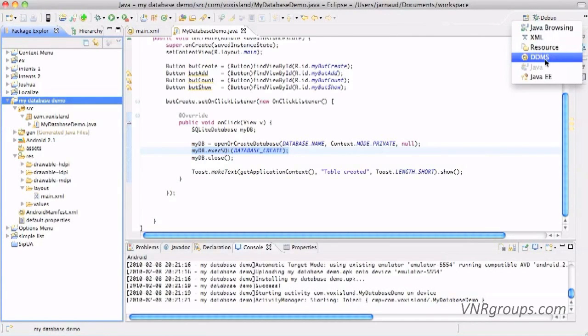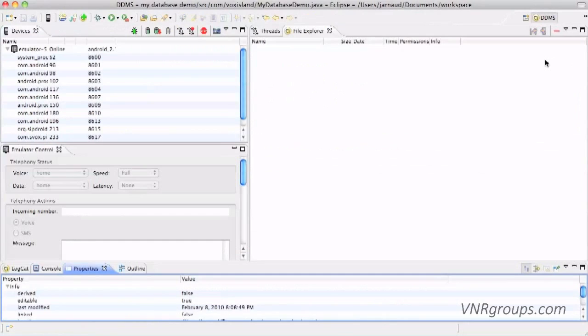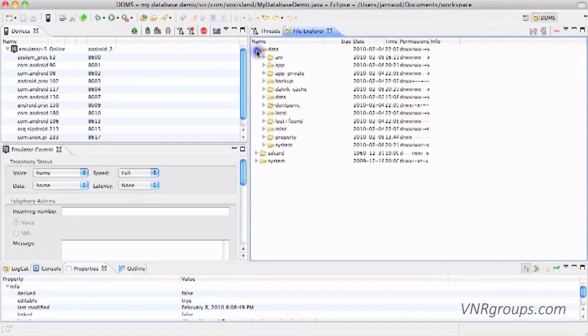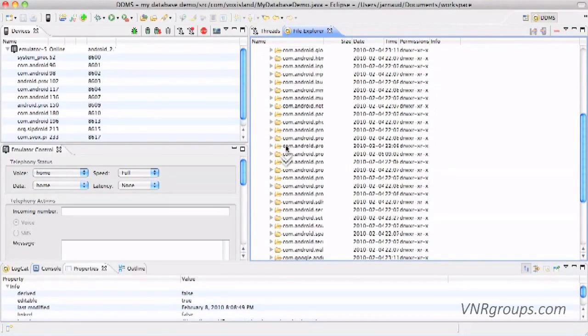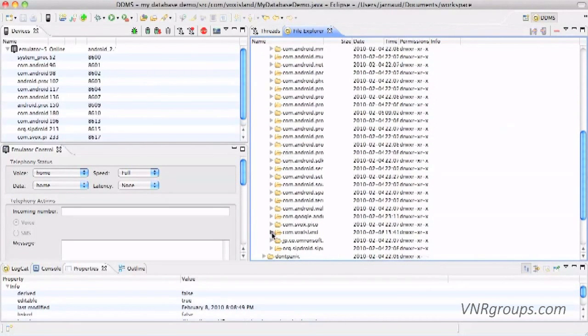Okay, let me go back here, and now we want to double check, and we would like to really see the database. So we have two ways. The first one that I'm going to show you right now, and another one that we'll see later. A database is really actually a file. So if I go in this perspective and I go in my file explorer here, I can go in data again, and I will look for my com.voxisland package name.